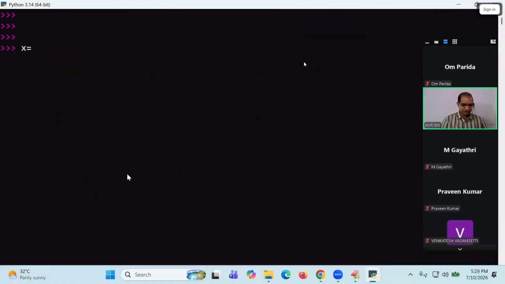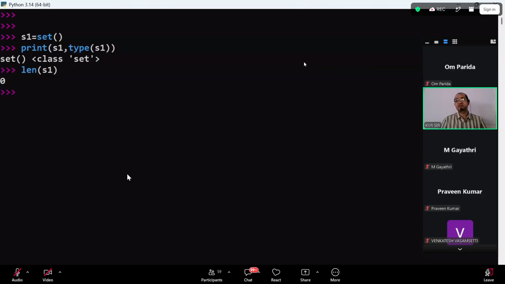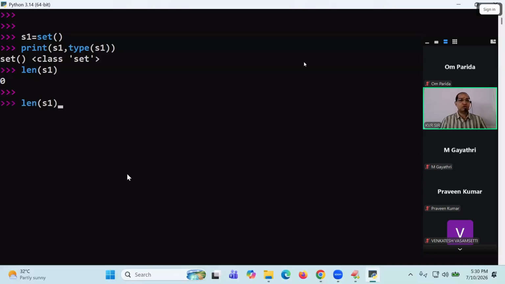Please check it once. Print of x comma type of x. What is the type? Dict type. It is not a set type. Okay. Now I'm writing s1 is equal to set of. Print of s1 comma type of s1. Len of s1. What is the length? 0.